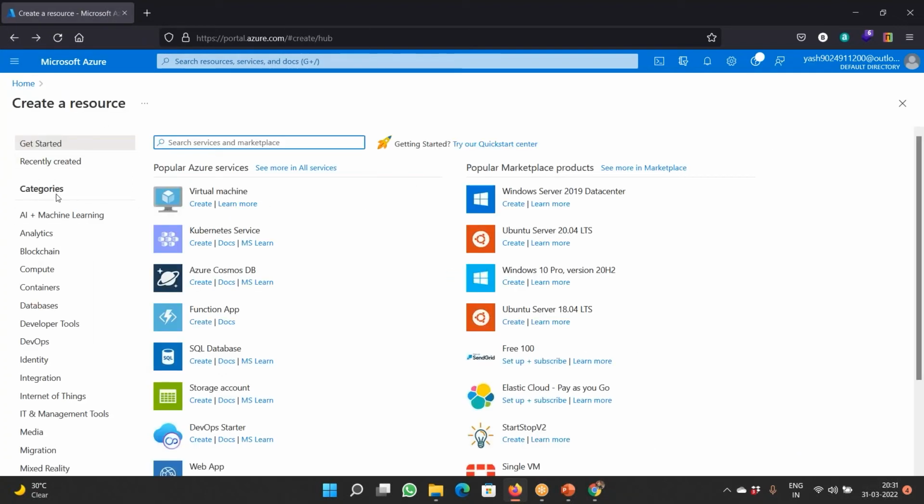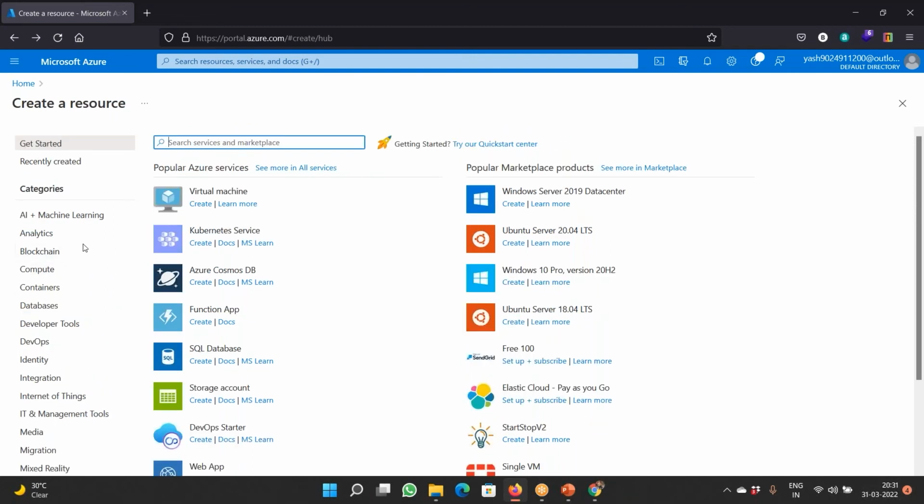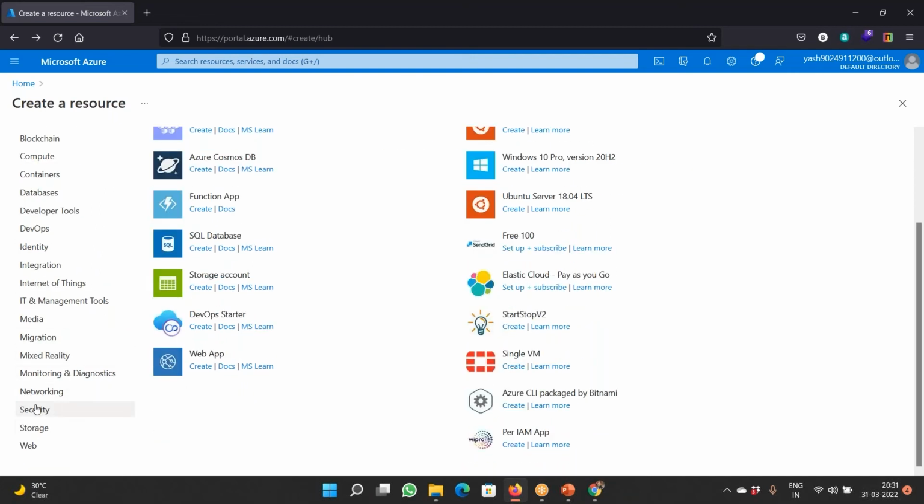So when we go back and look at the categories present for creating a resource, we have your AI and ML, analytics, blockchain, compute, containers, IT management tools, mixed reality, networking, security, right? Different categories are there. So according to your resource, you can select a category also, and you can surf it through that.